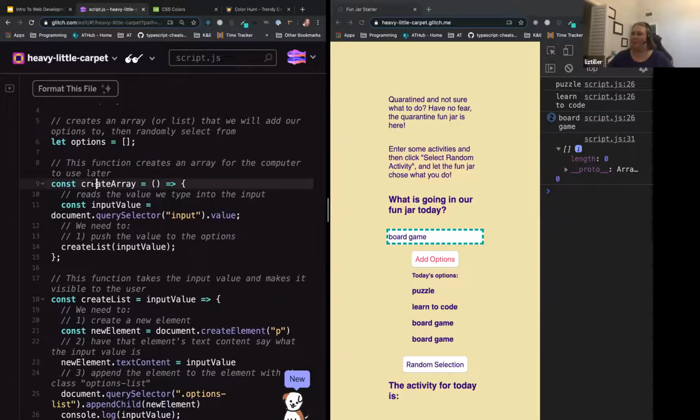So we're going to go back up to create array. Right up here, I have a note that says, let options equals the empty brackets. So I'm saying, hey, we're going to create a variable, but it's a variable that's going to change, which is why we're saying let instead of const. Const stands for constant. This is something that's not changing.